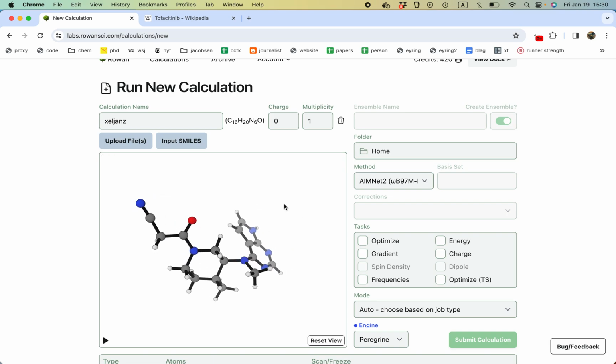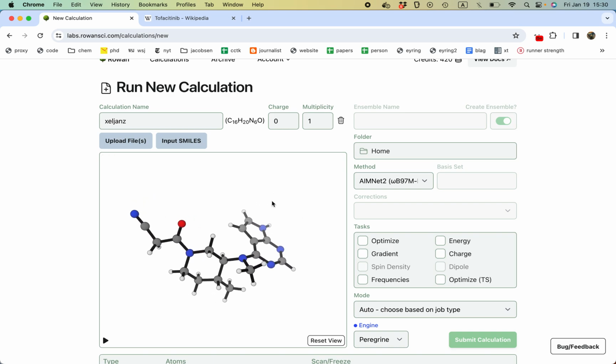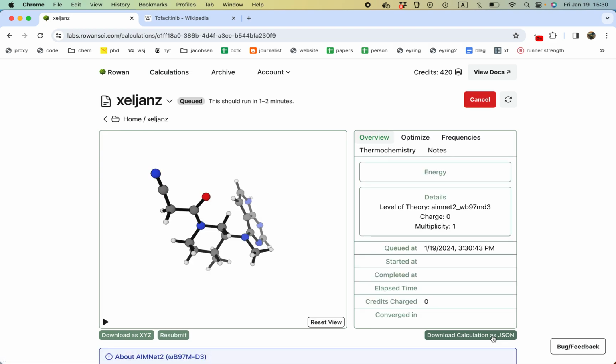We've uploaded Xeljanz as a SMILES string and auto-generated the structure. We've selected AIMNet2 as our method. So we'll queue up an optimization and a frequency calculation and watch how long it takes.